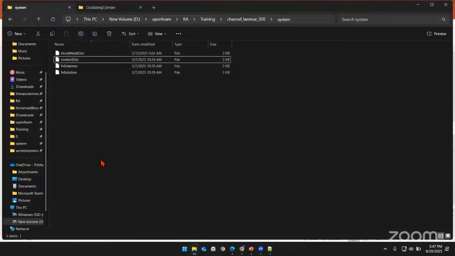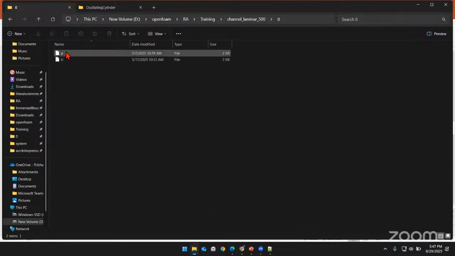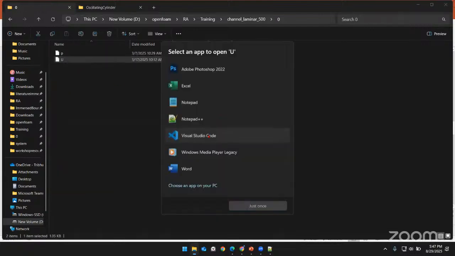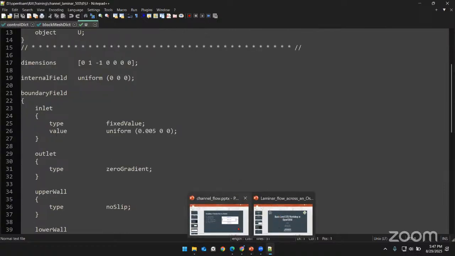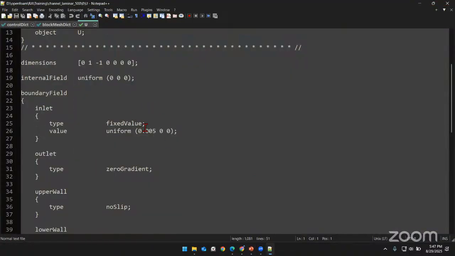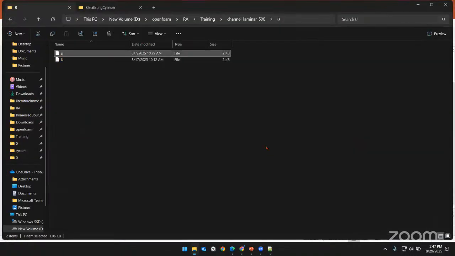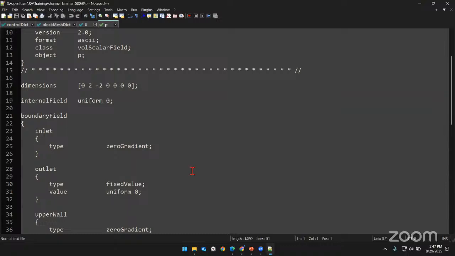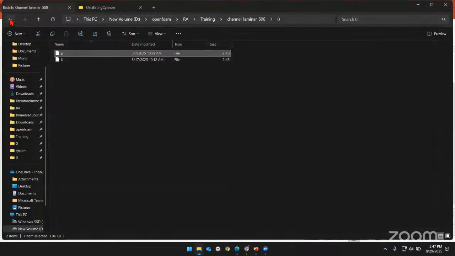Okay, so I have already run the laminar case. Let's look at the boundary conditions now. As I have already shown in my slide, the Reynolds number is 500, so we have an average velocity of 0.005, which I have used here. For the pressure, the boundary conditions are zero gradient and fixed value. You can always refer to what this means after this demonstration as well.